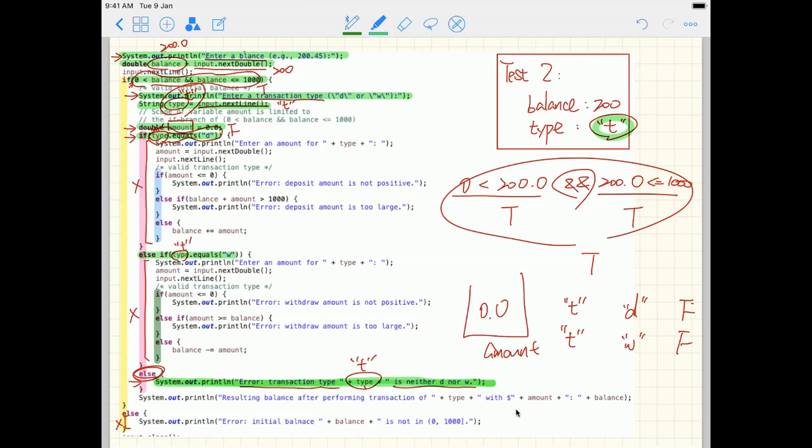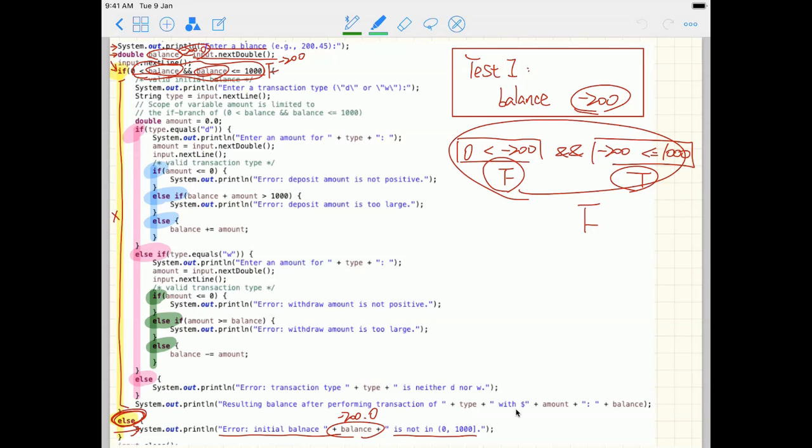Now for completeness, I'll also show you the execution flow for test 1, where the balance is simply minus 200. So now we're going to execute this line, and then execute this line. This one is easy because as soon as we evaluate this condition here, minus 200 is simply not a valid initial balance. So we bypass the whole if branch and only execute this line over here. It's just for completeness, so you know exactly which lines are executed based on the test case's value.